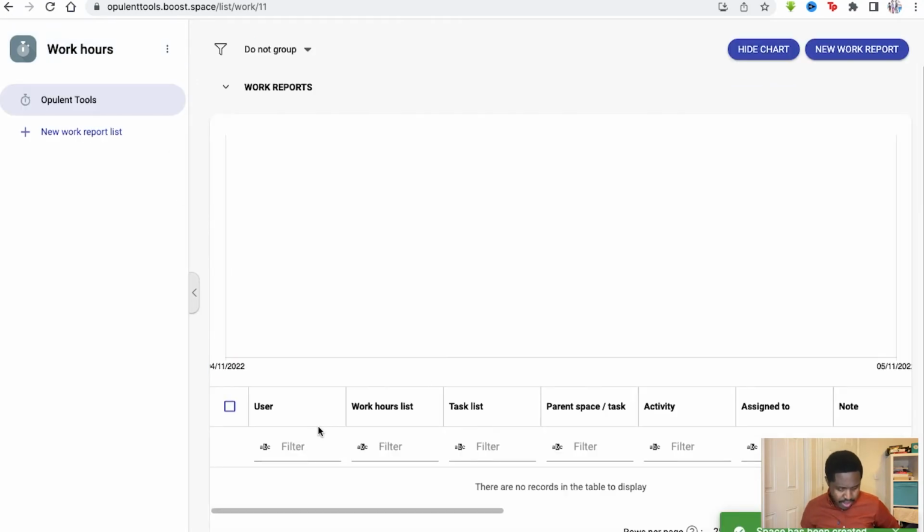Then you have work hours as well, which you can look at. And here you have all the different users and the work hours, the task list, the space, the activity, what they assign to, the notes for them. It's a pretty organized list of when everyone's working and what hours they should be working and what tasks they'll be doing as well. You can hide the chart, you can create a new work report.